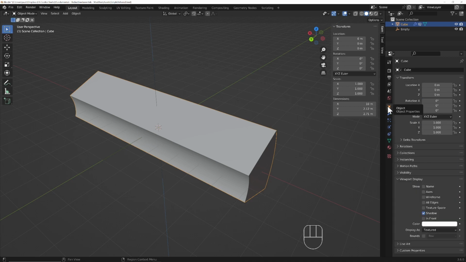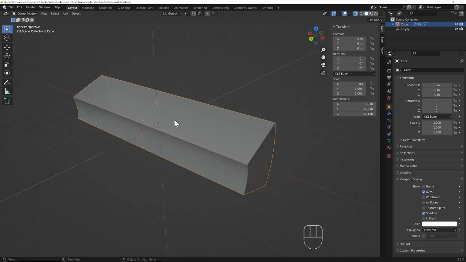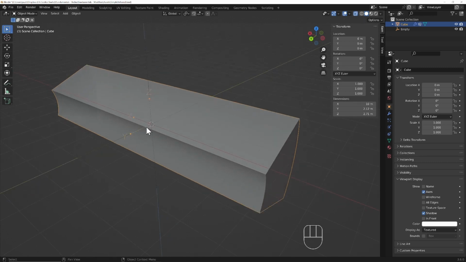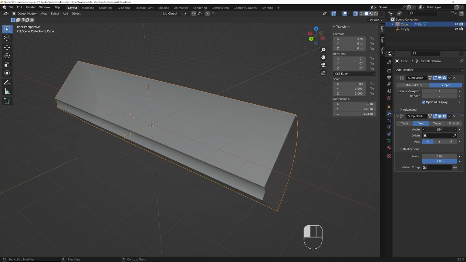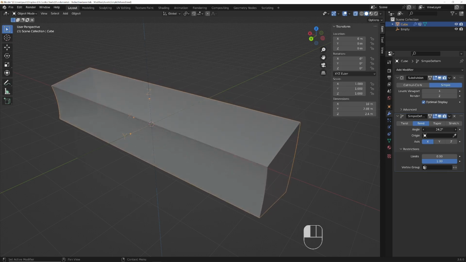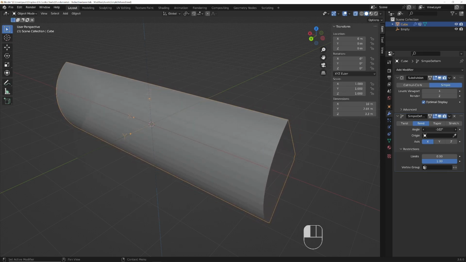If we take a look at the cube's object properties and enable axes under the viewport display, then toggle X-ray in the viewport, the X, Y, and Z arrows on this widget point in the positive directions. When we set an angle to a positive number, the object is bent in this direction, and a negative angle will bend it in the negative direction.